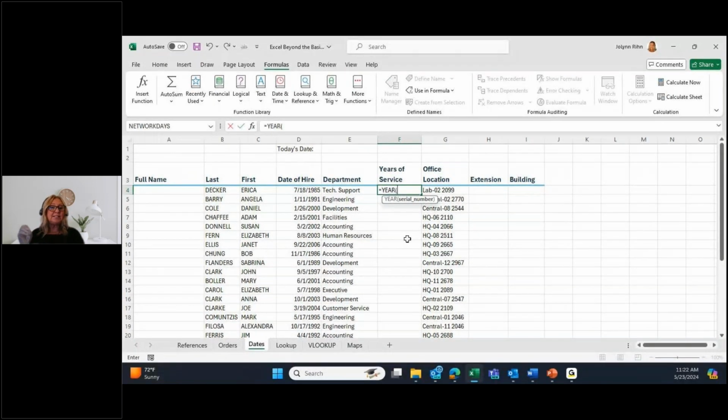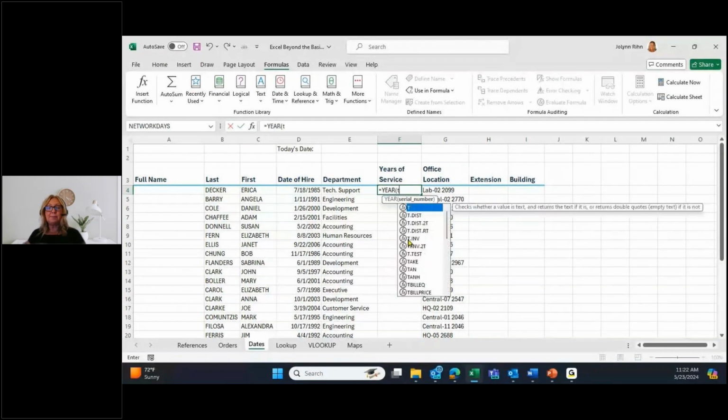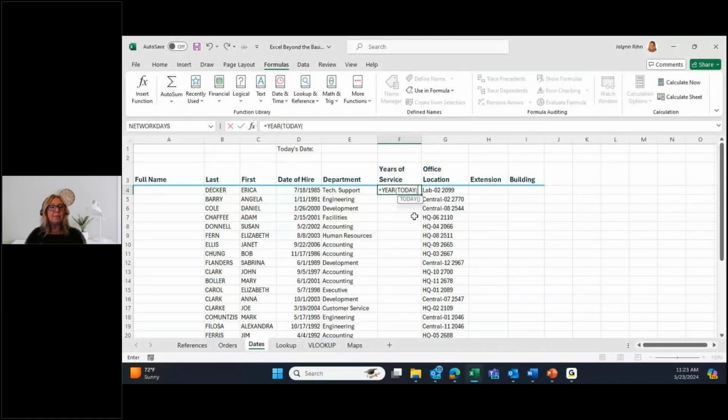I want it to take today's date. So I'm going to type TO. I'm going to double click on today. I'm going to close that off with a right paren. And I have to give it another right paren. And the reason I do is because I'm using two functions. I'm using year, which needs its own left and right, but I'm using today, which needs its own left and right, which is required to create a formula. So I'm basically saying I want the year from today's date.